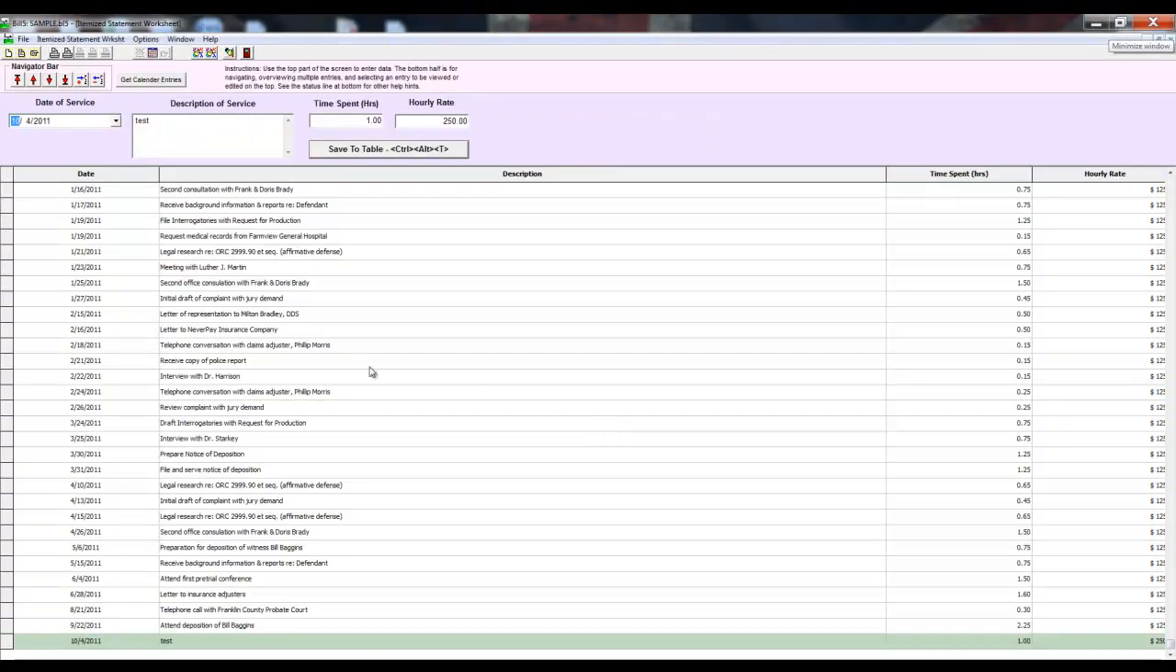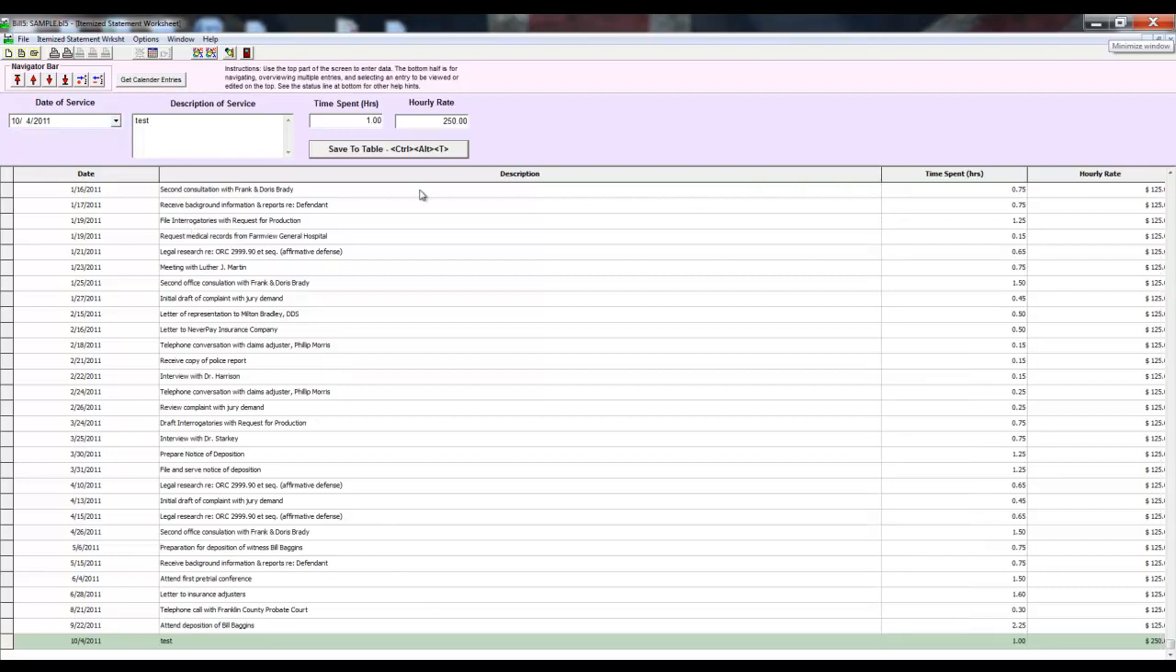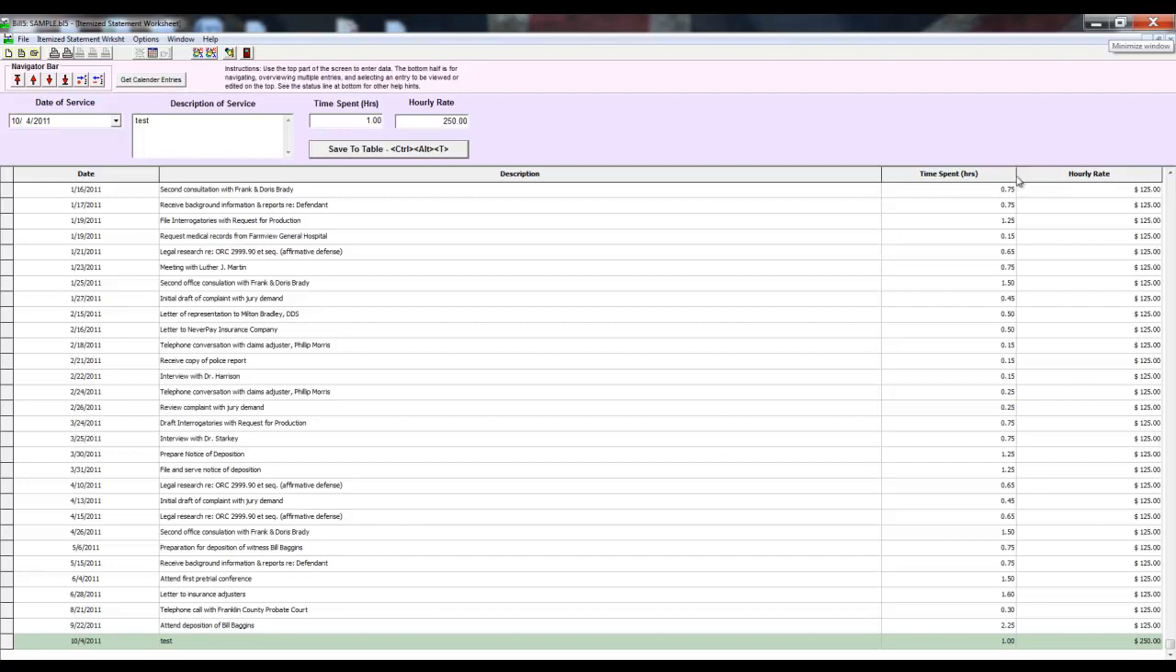There it is. It is a list of items with essentially 4 columns. The date of service, description of service, the time spent, in fractions of an hour, decimal fractions, and the hourly rate. And the hourly rate could be set to anything that you want. You can do that on the options menu.